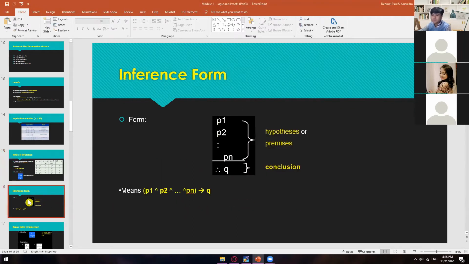All right. So here's the inference form, wherein the above-mentioned P1, P2, up to P10 or P100 are our hypotheses or premises. Once you see this horizontal line, which is separated from the hypotheses or premises, this is now our conclusion. Mostly, this conclusion is only one variable or two variables, but mostly one variable only.